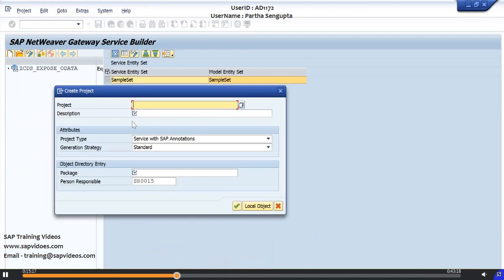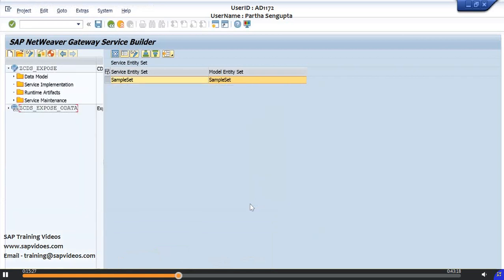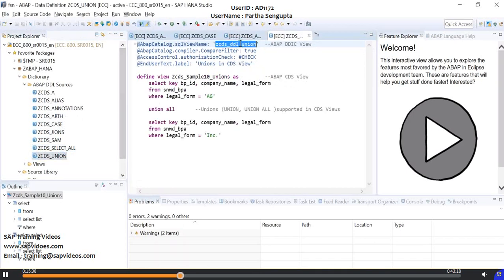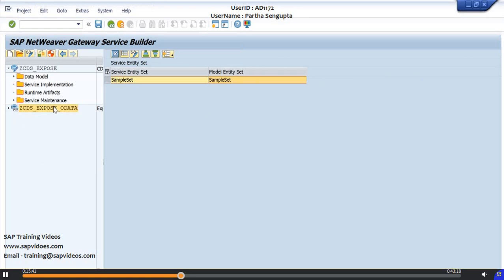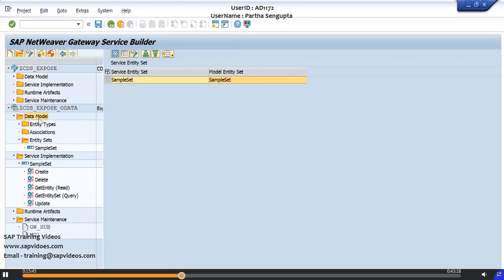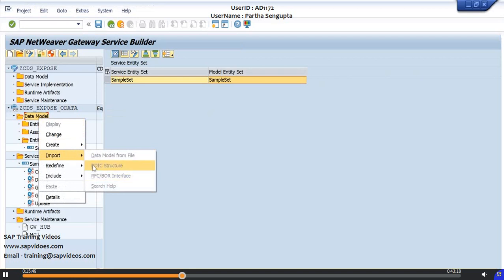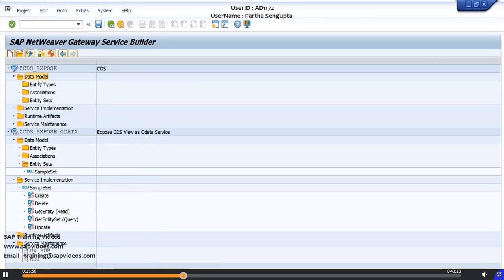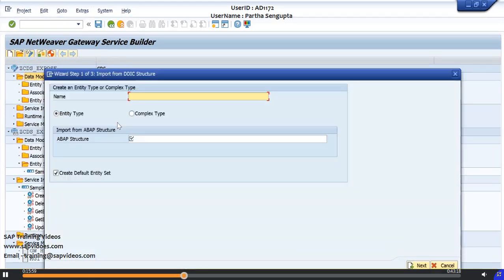I'll try to create a new project here, CDS expose. Just give local object. So now I'll go to one more. Suppose I select this union. I'll click on data model. I'll click on import, DDIC structure. So if I give a meaningful entity, I'll give it as union. I'm just pasting my SQL view there.